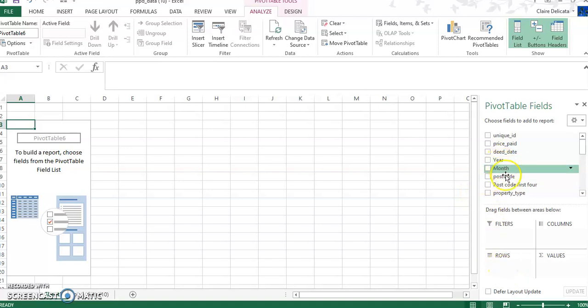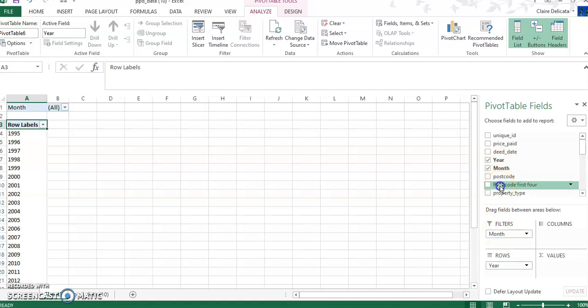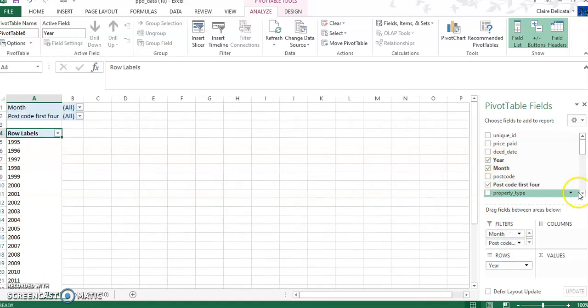So you see over here on the right hand side, I've got my pivot table fields, and then it's got a 2x2 grid. So I'm going to pull the year into the rows, and some of the other details I'm going to pull into the filters. So I'm going to pull the month into there, and we'll see why in a minute. I've got postcode first 4, we'll pull that in as well.